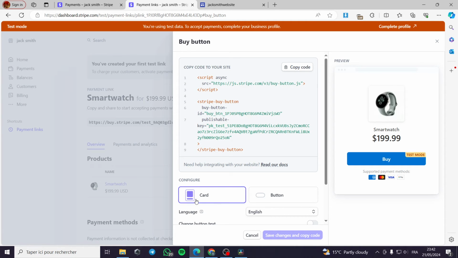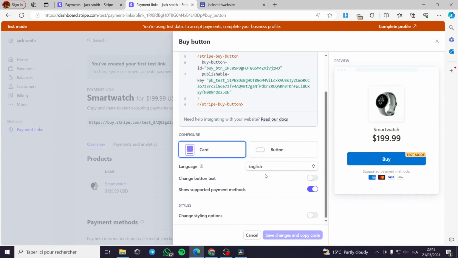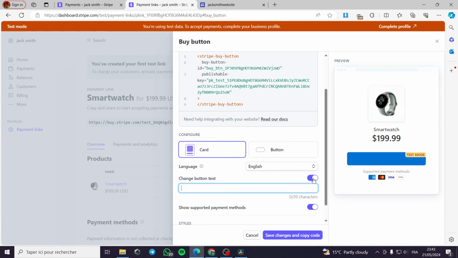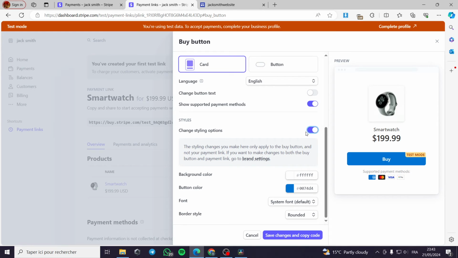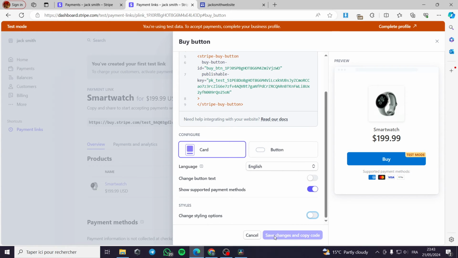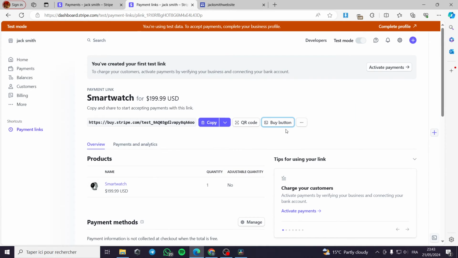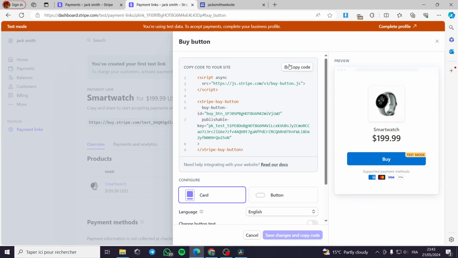Here we can configure this buy button by putting simply a button or a card. I will go ahead and choose it. The language. Change button text. You can change the button text. Show supported payment methods. Yes. So change styling option. You can go ahead and change the styling option. I will go with this standard. And now I will go ahead and copy the code.